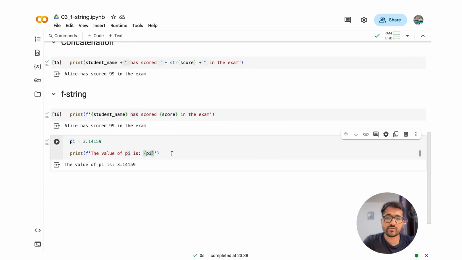Now, if I just use colon and then let's say 3f. So what this does is that it rounds up this variable up to 3 decimal places. So when we run this, we get the value of pi is 3.142. If I make it 2f, then we get 3.14. So the f string is quite convenient way to print your variables along with some additional text or information. And also if some complicated calculation results in 10-15 digits after this decimal point, then you can round them up using this rounding method within the f string. So it's quite useful and we will see more about it.